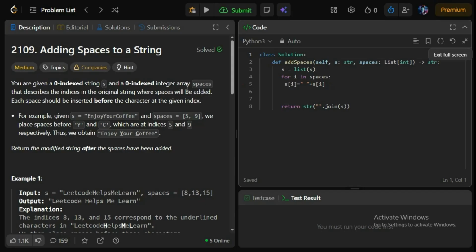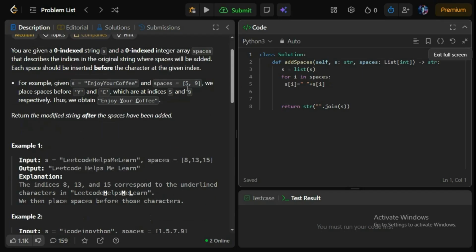For example, we are given the string "enjoy your coffee" and an array called spaces where the elements are 5 and 9. When we find the characters present at index 5 and 9, we get Y and C. That means we have to put spaces before Y and C. So now we will have a new string: enjoy space your space coffee. We just need to return that modified string after the spaces have been added.